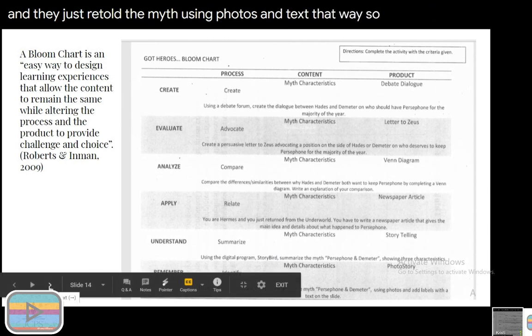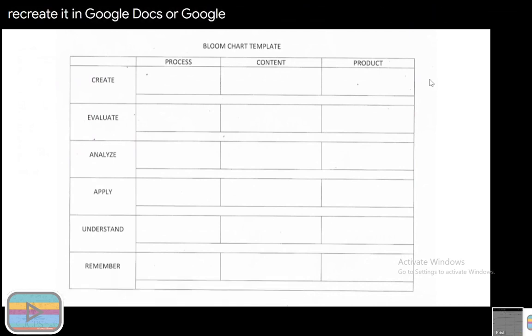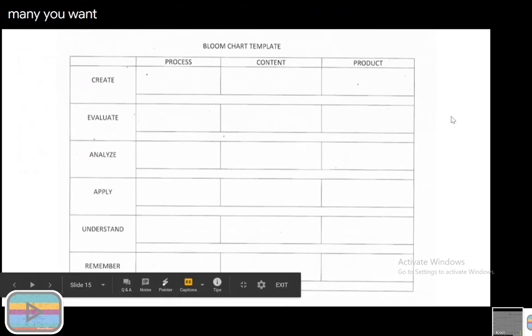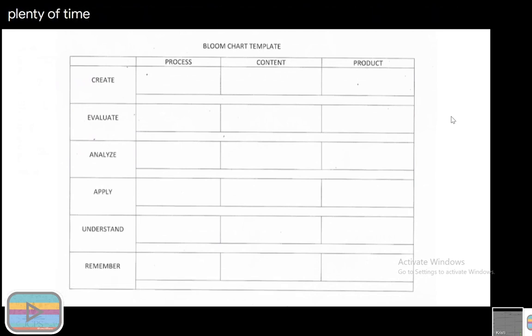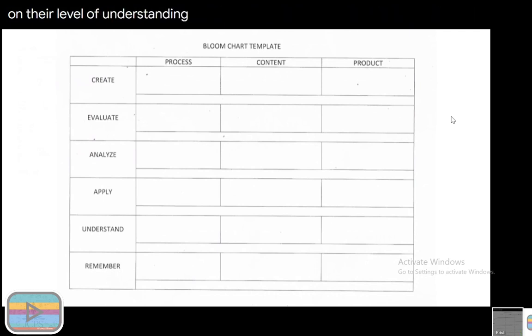So that is one way to use it. And here is a blank one. So it's very easy to recreate, and you could recreate it in Google Docs or a Google slide, and then let them know how many you wanted them to do. They don't have to do 3 like I made. We had plenty of time. We were there for 2 weeks, so they had plenty of time to work on it. But you could choose what you wanted your students to do based on their level of understanding of whatever the content was.